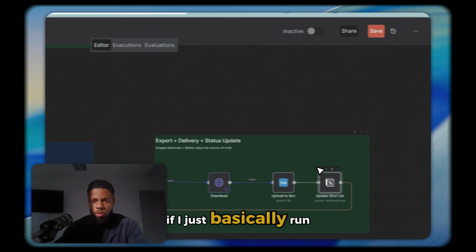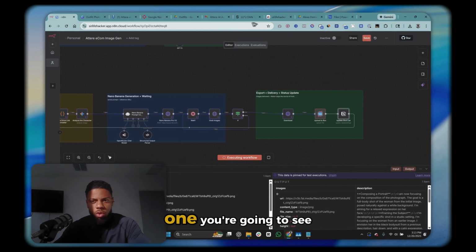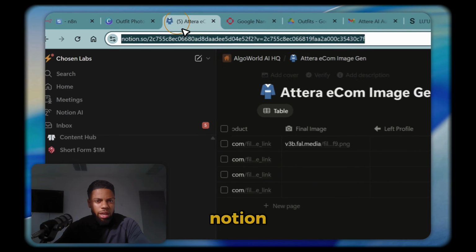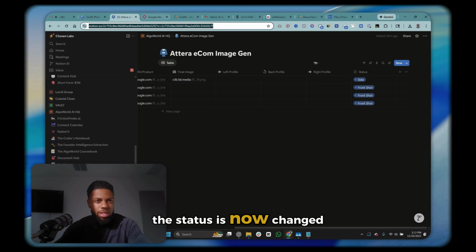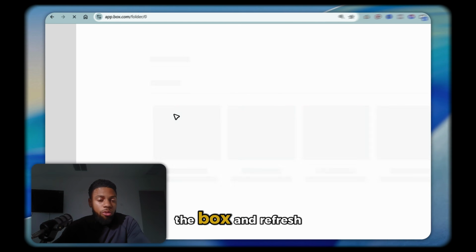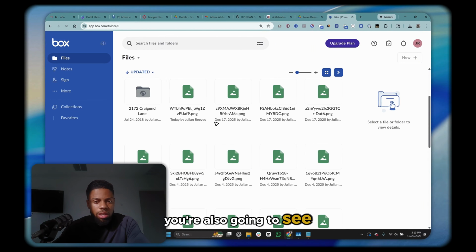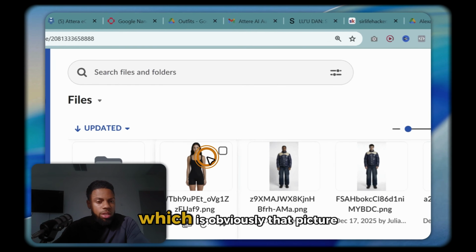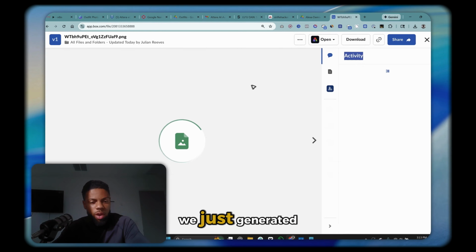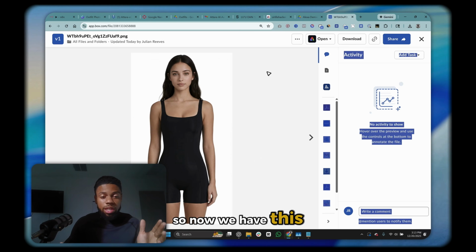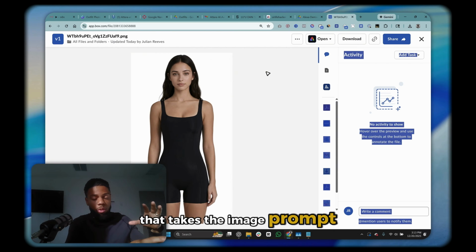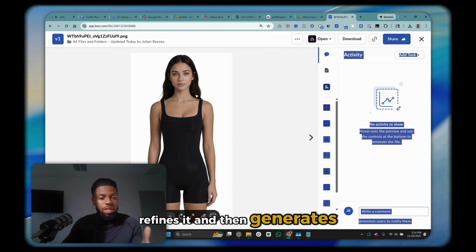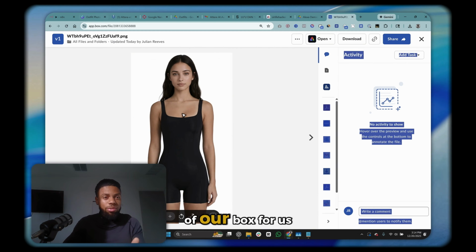So now if I just basically run these two, you're going to see Notion, like I just told you. We got the final image, the image link in here. The status is now changed to side. If I come back in the box and refresh, you're also going to see a new image today, which is obviously that picture we just generated. So now we have this literal end-to-end production ready workflow that takes an image prompt, refines it, and then generates this image and then adds it inside of our box for us.